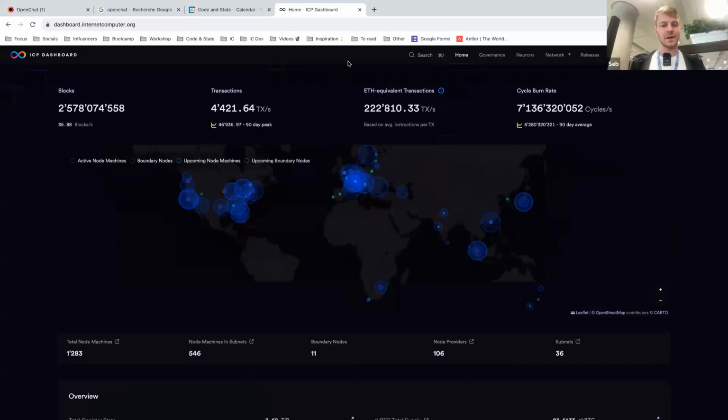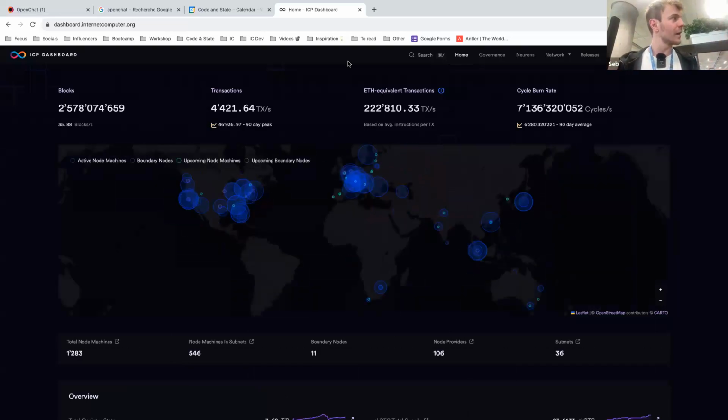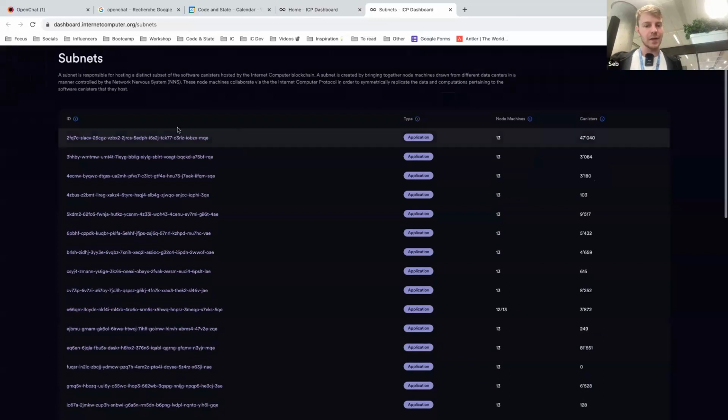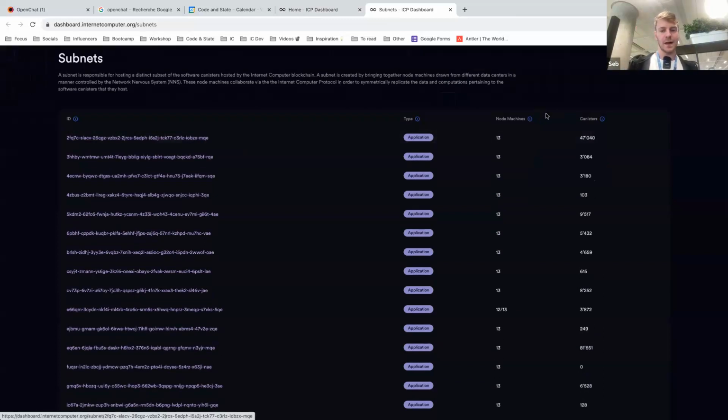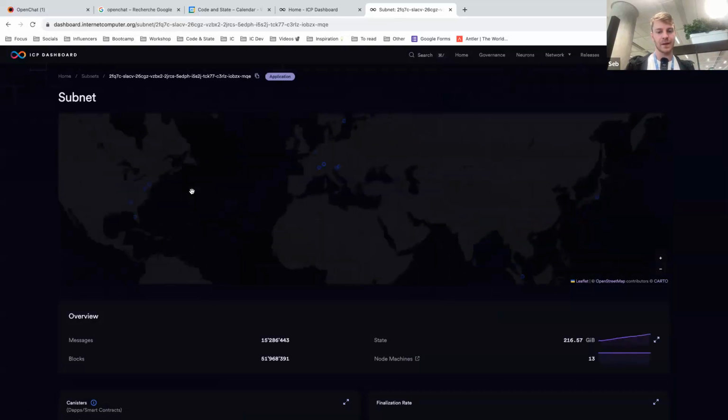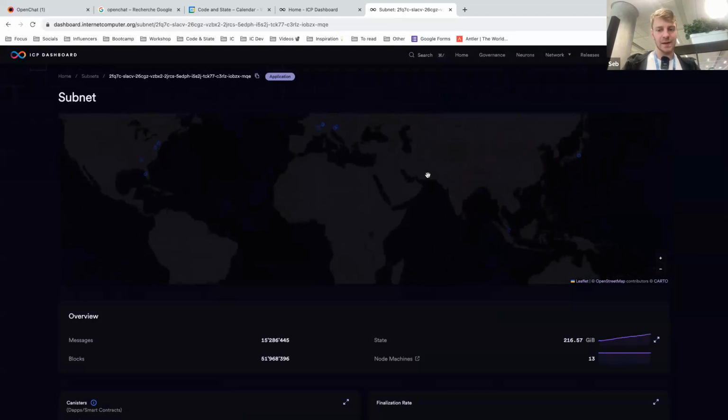I like this dashboard. It's a summary of everything that's happening in the ICP world. We can see, for example, those subnets I was talking about. You have 36 of them. You can see each subnet has an ID, then a number of nodes that run this subnet, and then a number of canisters that run on this subnet. So for example, let's take a look at this one. We have 13 nodes. You can see exactly where they are in the world.